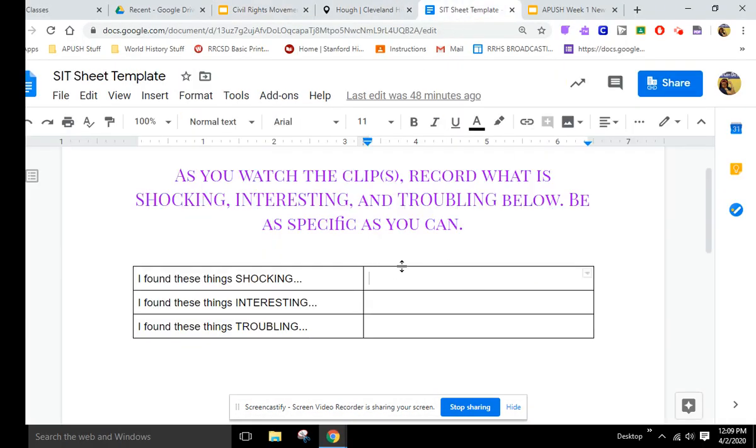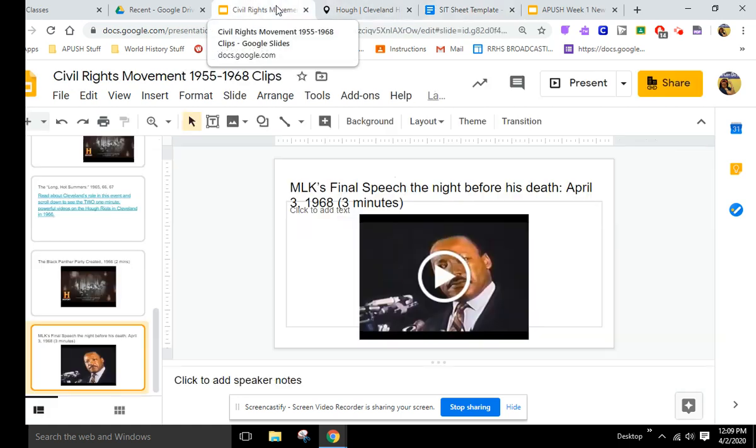Bullet points are fine. We're gathering information. We're being historians here. We're gathering evidence. What's something you find shocking, something you find interesting, something you find troubling? And then we're going to use this as the basis for a little discussion over Zoom. So we're going to do that together.